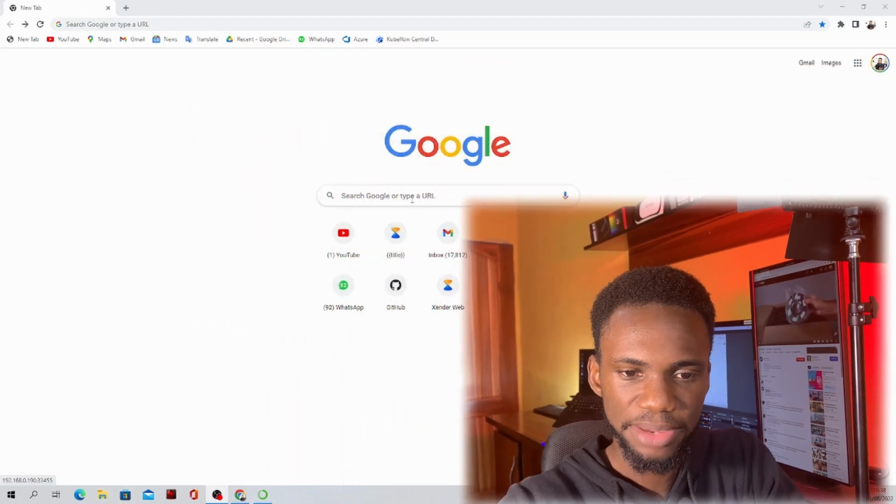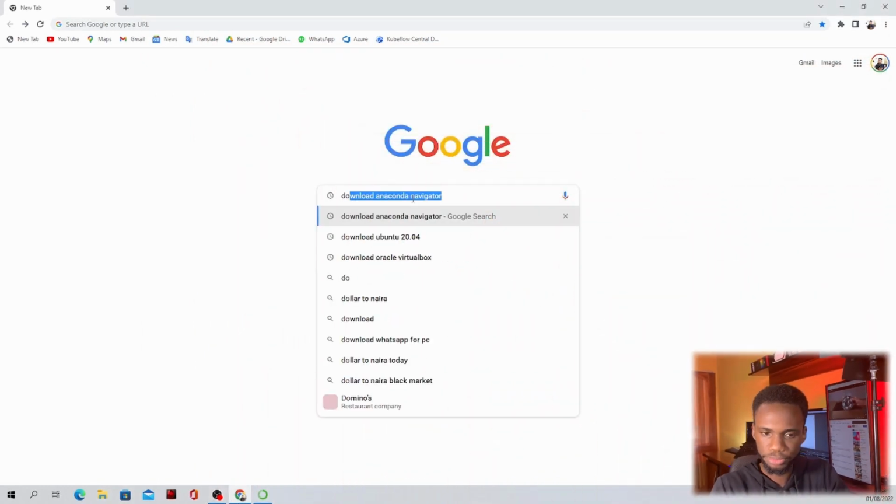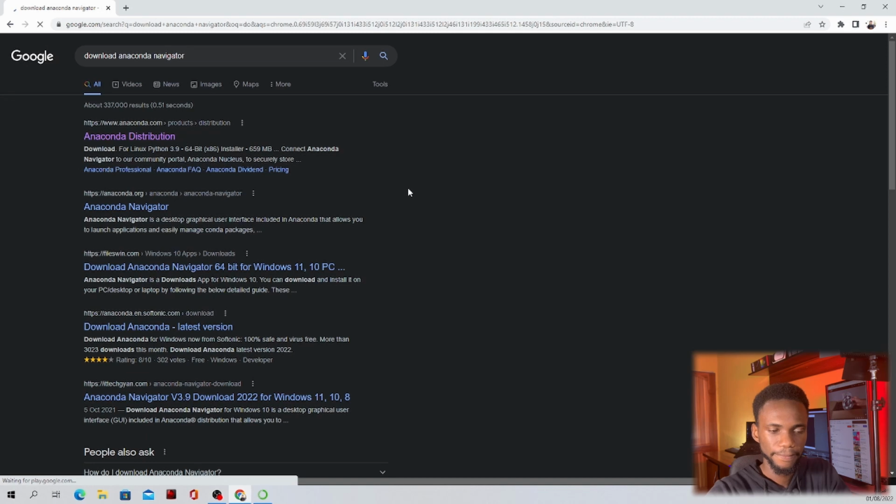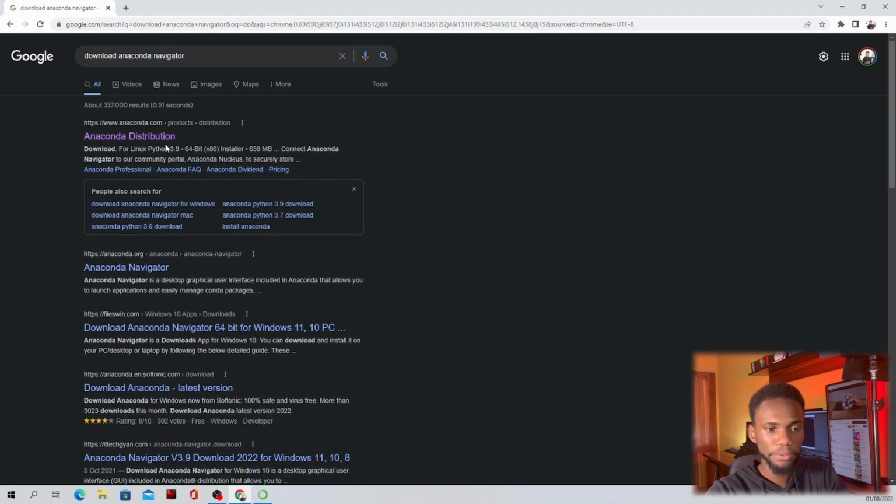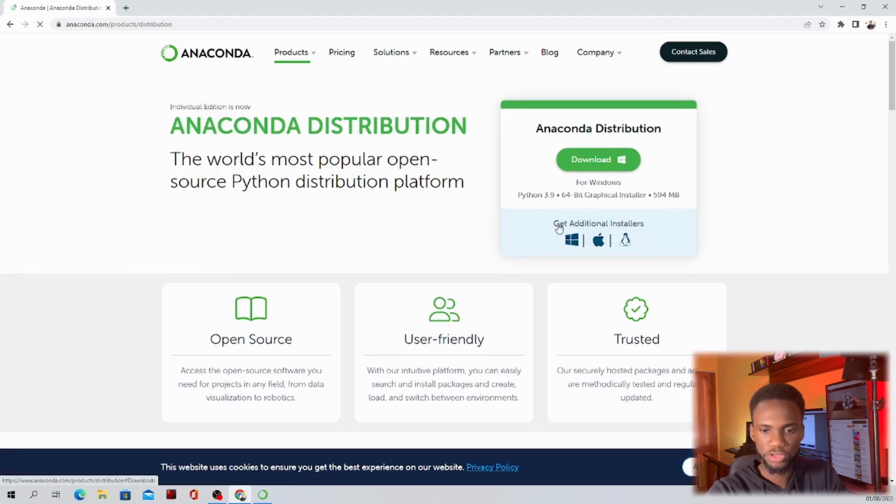So the first thing you want to do is to go to Google and simply type download Anaconda Navigator. Now the very first link that pops out is the link you want to click on, and this Anaconda Navigator has versions for MacBook, Linux, and Windows. So whatever kind of machine you're using, you're fine.